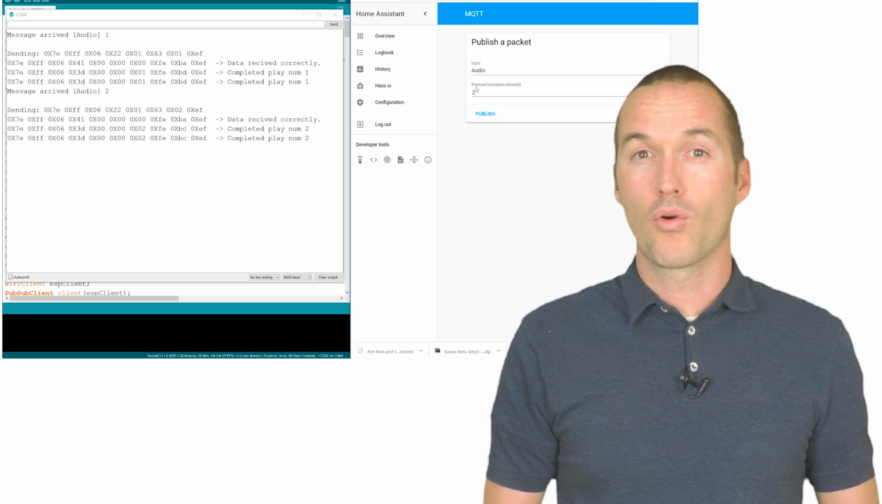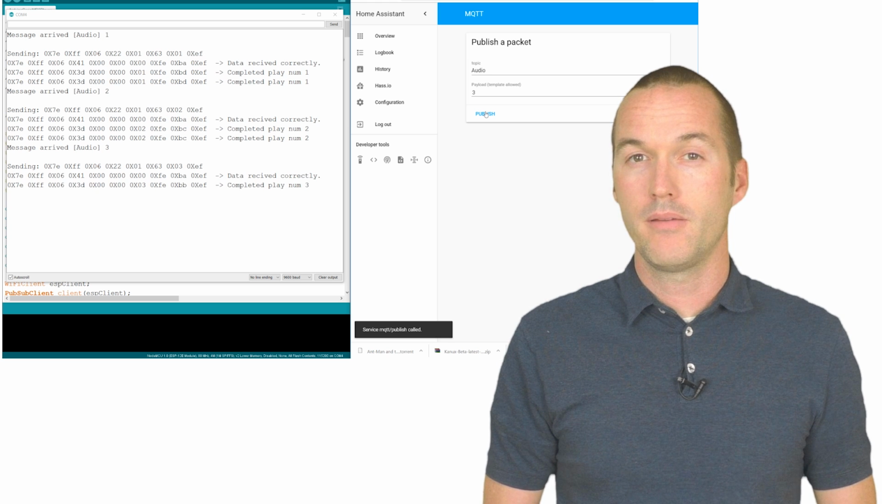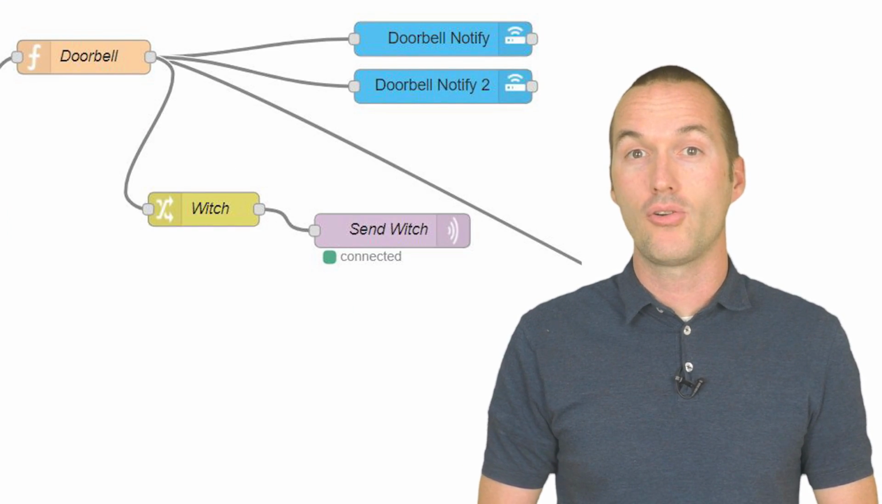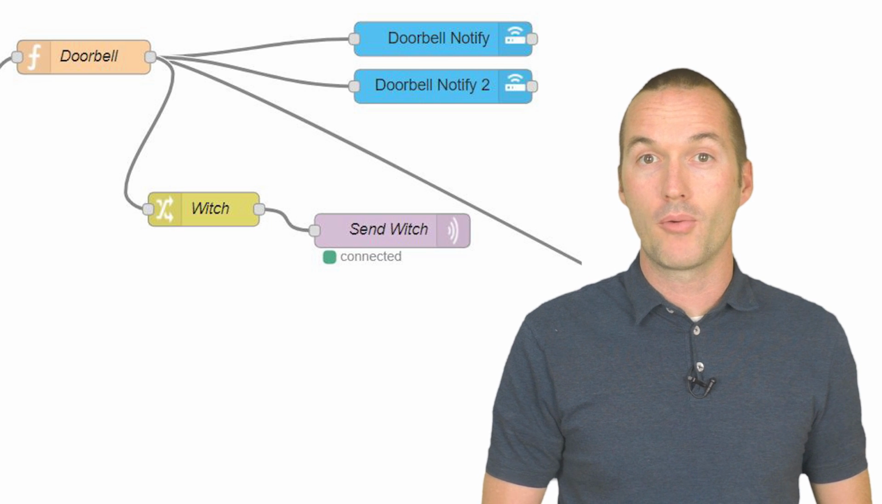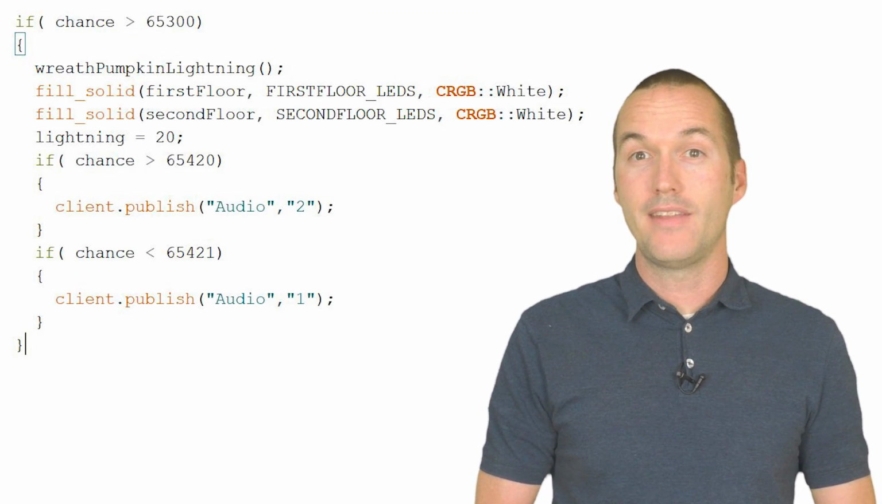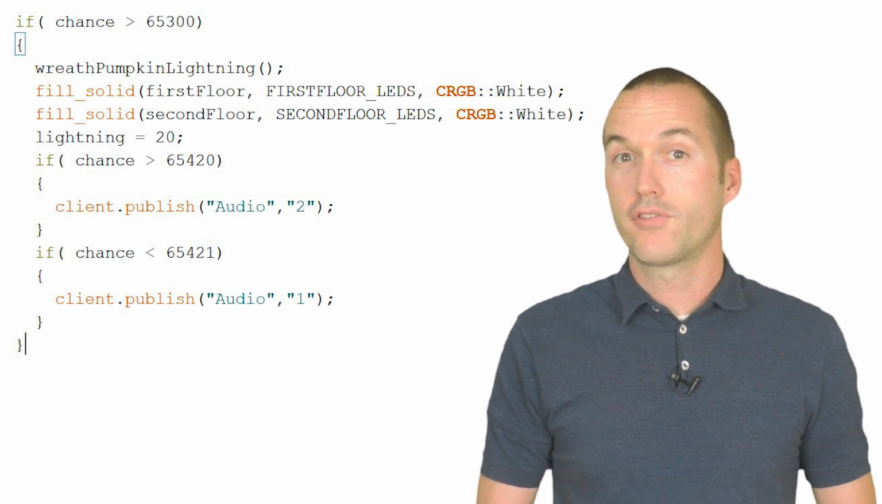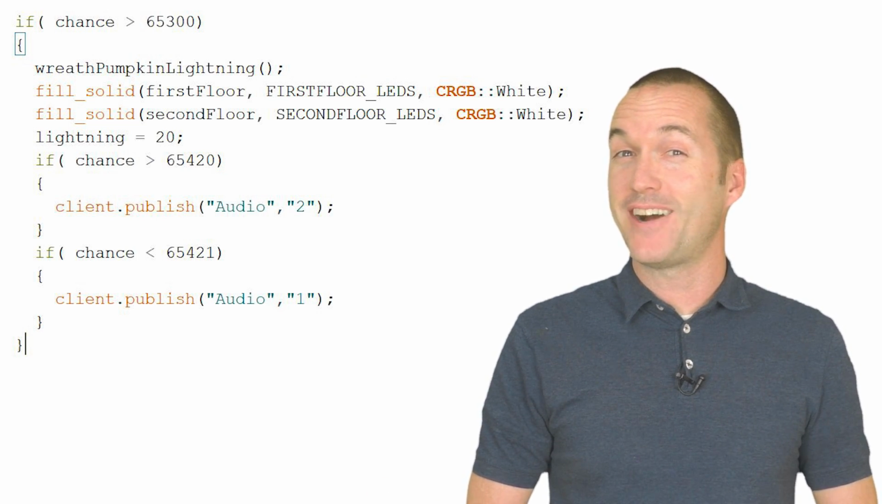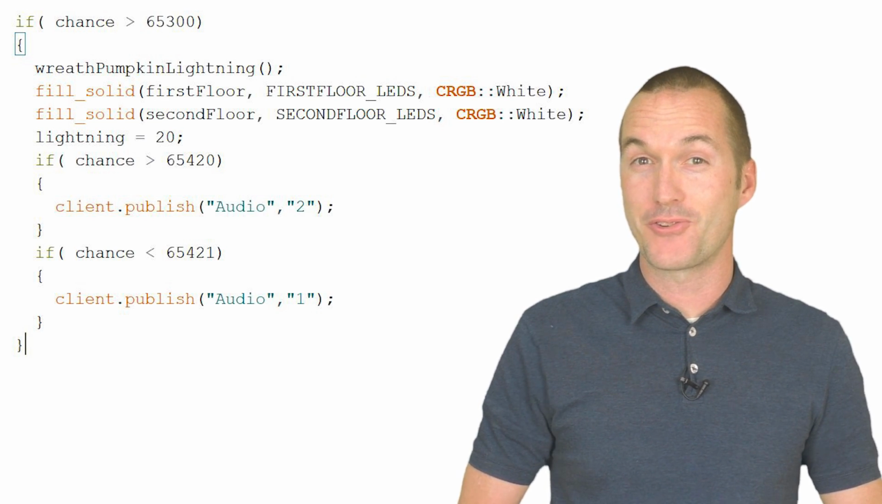I plan on adding more of these later to play at different volumes, but this will do for now. A simple Node-RED automation triggers the cackle when my MQTT doorbell rings, and a small edit to my Lightning LED code sends either a 1 or a 2 to trigger one of the thunder sound effects. Mission accomplished. Now I just need to find some bigger speakers to use for trick-or-treat night.